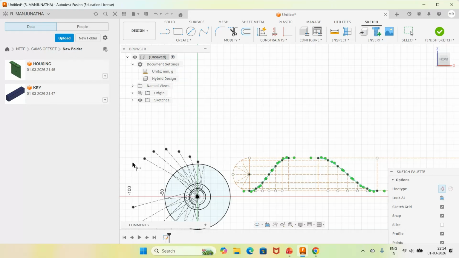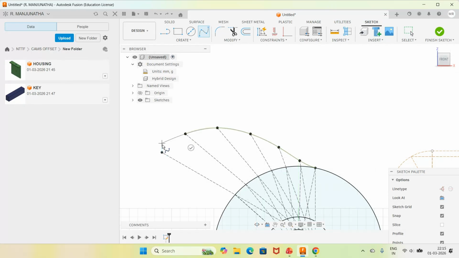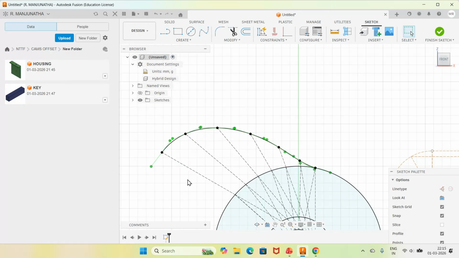Now here I will go for fit point spline, remove this construction and go to endpoint, to this endpoint, to this, to this, to this, and to this endpoint. Press enter key.